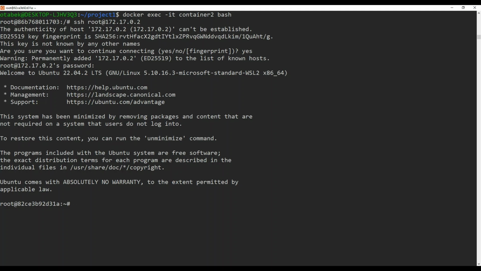So in this project, we set up an SSH connection between two Ubuntu containers in Docker. We configured SSH on the first container and then connected to it from the second container using the SSH command. By completing this project, we gained experience working with Docker containers, configuring SSH, and connecting to remote servers.